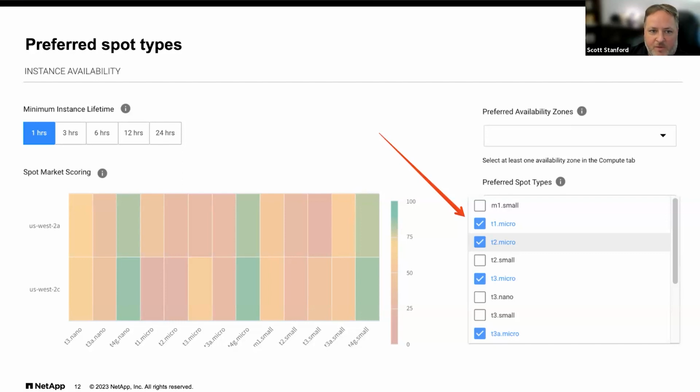The instance lifetime, when you're in the wizard, is not a guarantee that if I pick 24 hours, I'll have the instance for 24 hours. But what Spot.io does is try to find the instance types and AZs that they've seen that have that lifetime, so that you're not interrupted, or less likely to be interrupted, for that duration.